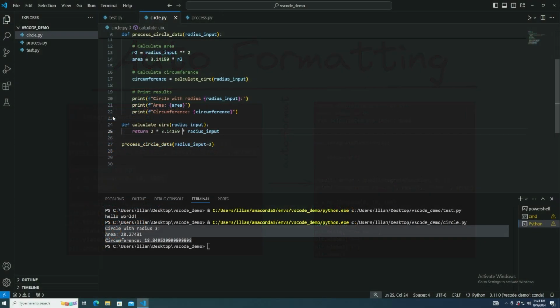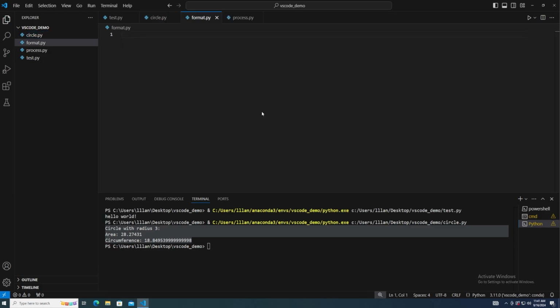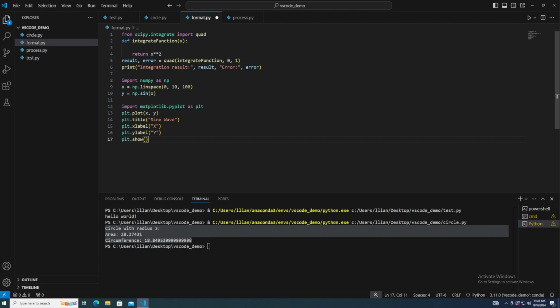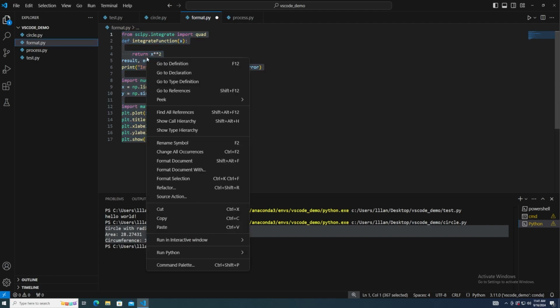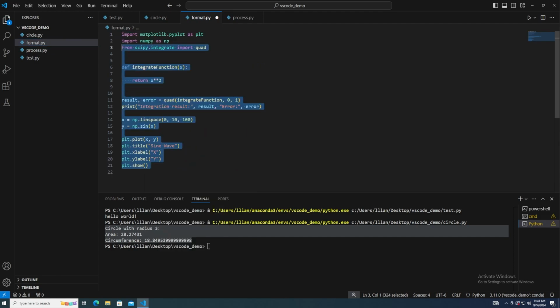For example, let's create a file called format.py with some poorly formatted code. Here, the import statements are scattered throughout the file, and there's inconsistent spacing between blocks, making the code difficult to read. To fix this, I can select the code, right-click, and choose Format Selection. This will automatically apply Python's PEP8 style guide, instantly cleaning up the code and making it much easier to follow and work with.